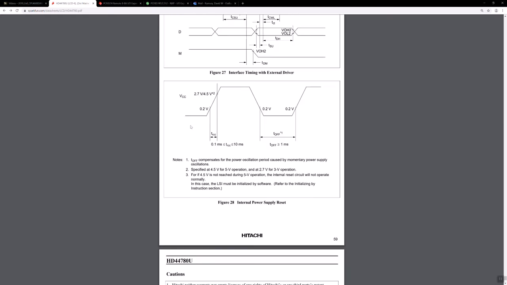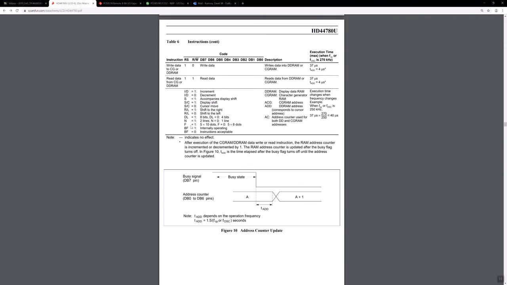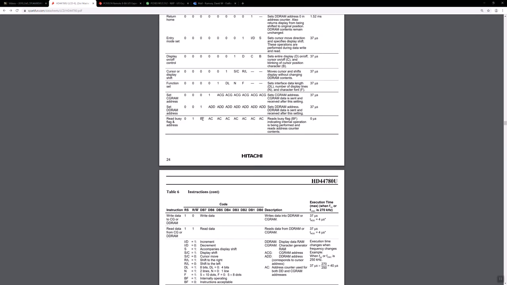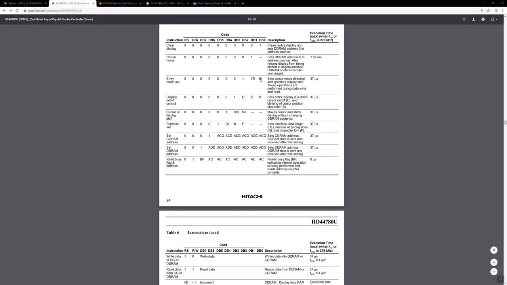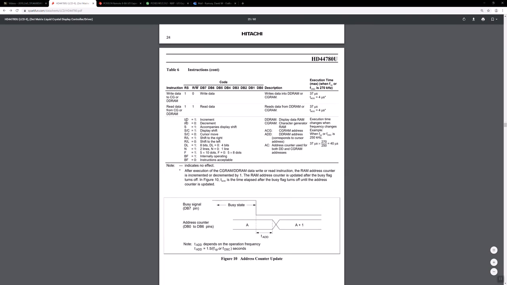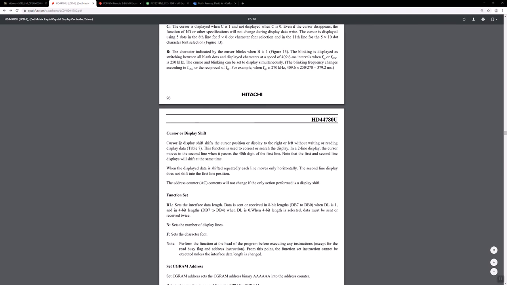And let me get to where I was going to show you. Oops, I went way too far. Okay, so the cursor or display shift is what you're going to want to be using here. S is for display shift, but we're not really going to want to do the display shift. What we're going to be doing is cursor shifting. And so if we go to that cursor or display shift, it shifts the cursor position or display to the right or left without writing or reading display data.